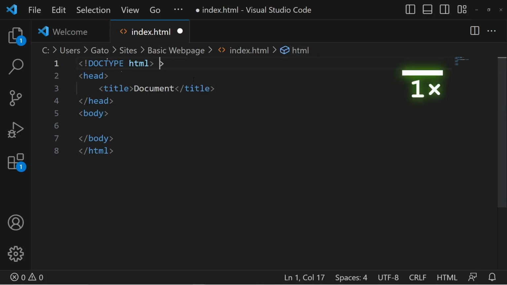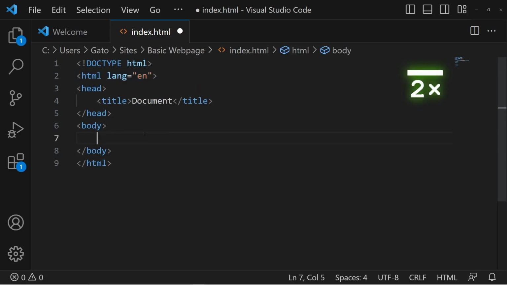As you can see, it's a little bit different from other programming languages because it has elements, and it has starting tags and ending tags, like this. Not every element has a starting and ending tag. Maybe they just have a starting one because they don't need to end it, but most of them will.